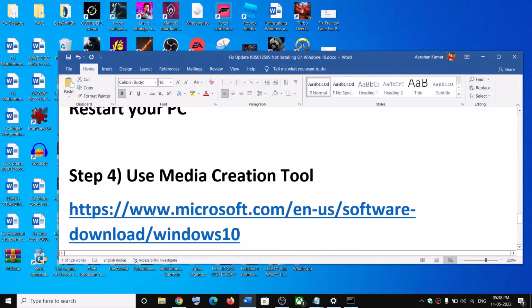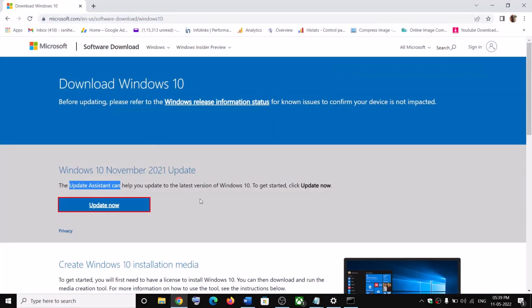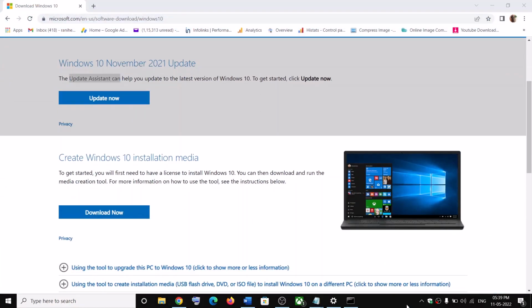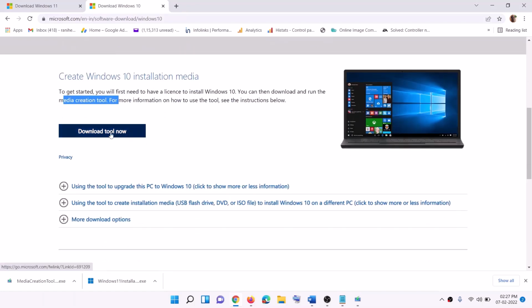Now in case if nothing is working, use media creation tool to update your Windows 10. For this, again copy this link. The link is provided in the video description. It will take you to the same website. Go to this website. Here you can see media creation tool. Click on download tool now and then run this exe file.